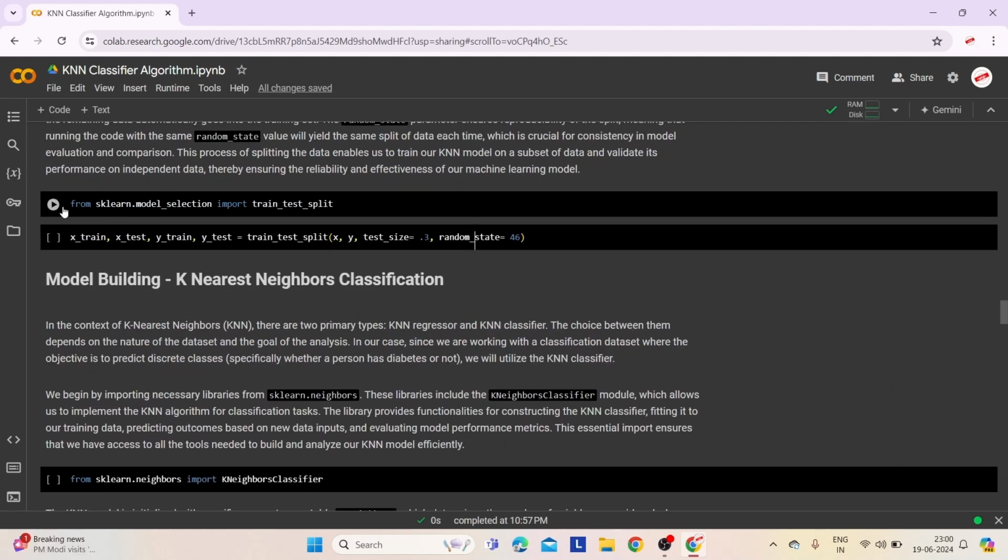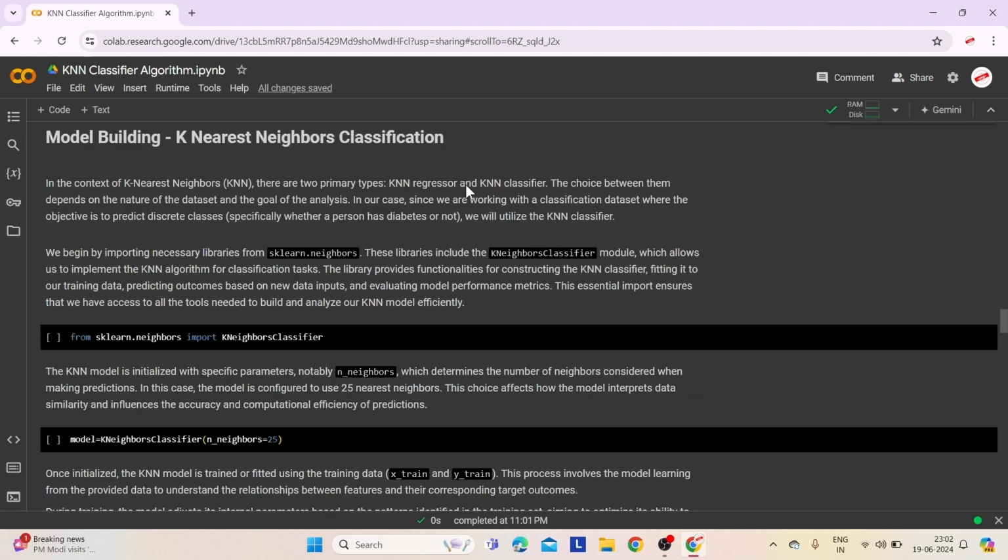Let's execute this and check. It successfully worked. Over here, let's look at model building. In the context of k nearest neighbors, KNN, there are two primary types, KNN regressor and KNN classifier. The choice between them depends on the nature of the dataset and the goal of the analysis. In our case, since we are working with a classification dataset where the objective is to predict discrete classes, specifically whether a person has diabetes or not, we will utilize the KNN classifier.